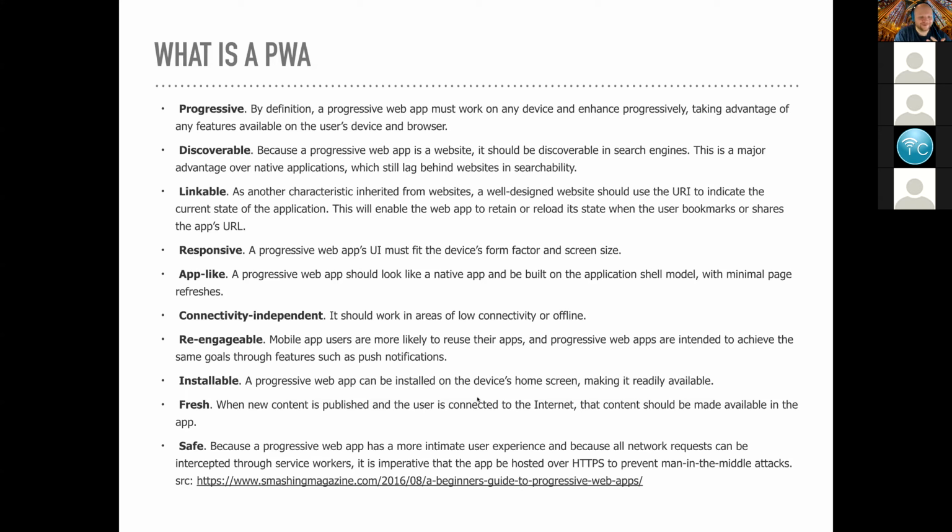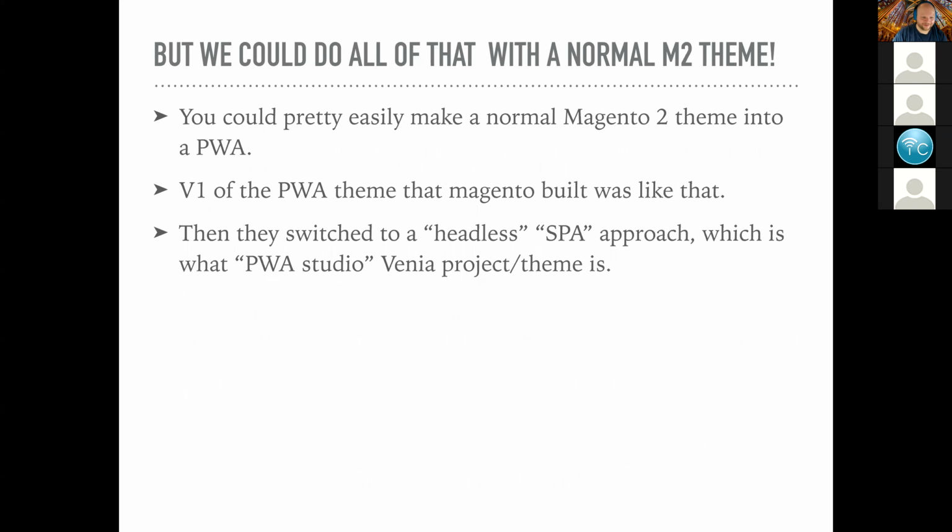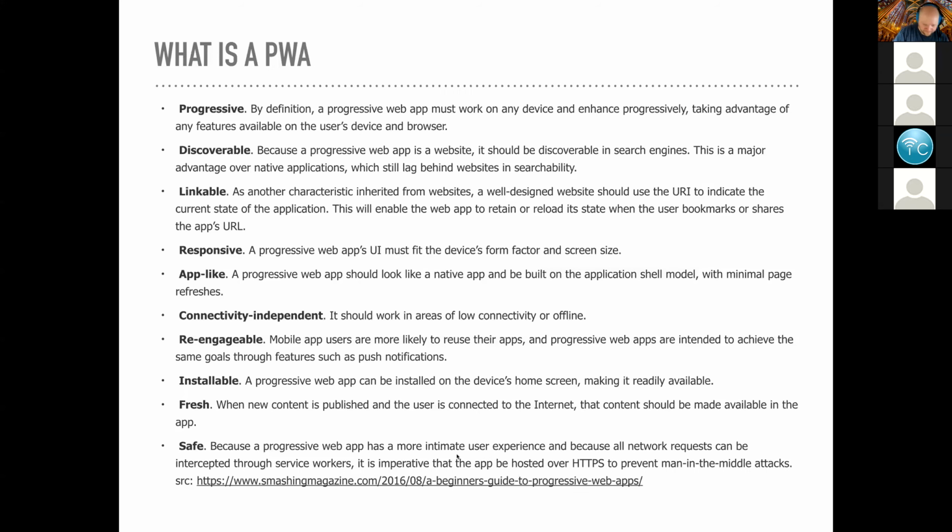So fresh, this one is when you've published something new, the content should be made available inside the app. Again, we're just saying, hey, isn't it cool? The app is sort of more like a website now. And this safe one, it's also safe, just like a website or just like an app. And then here's the source. I will make this available. It has a ton more stuff in there, but this is the top level overview of, as a concept, what are we saying when we're talking about a progressive web app?